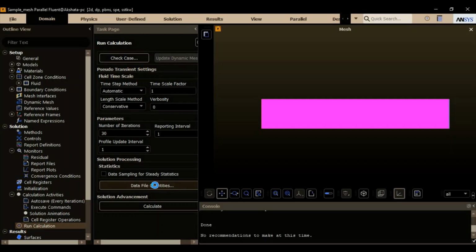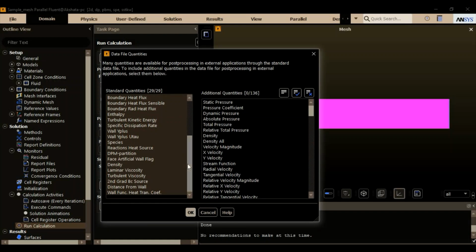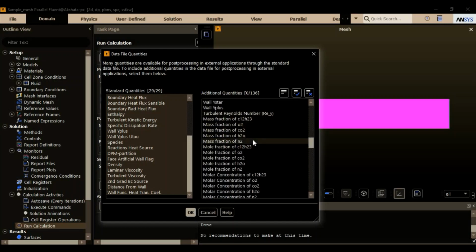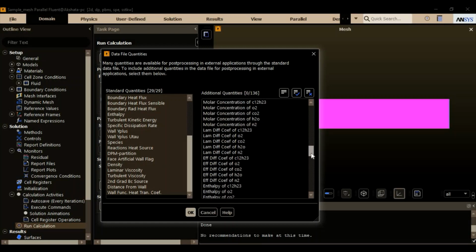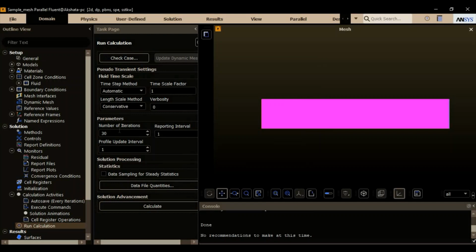Here in data file quantities, which are mostly used for the post processing purpose in CFD Post, these are the standard quantities which are stored in a data file once the solution is generated. We can also add other properties which are not present in the standard quantities from this right side table. So there are various factors which we need to add. For the species model here, we can see several species options are present. There is mass fraction, molar fraction, then laminar diffusion coefficient, enthalpy, etc. So we can add any of the quantities from this side. So they will be added to the data file quantities which you want to see after the solution is done. So I'll just click OK and everything is done.